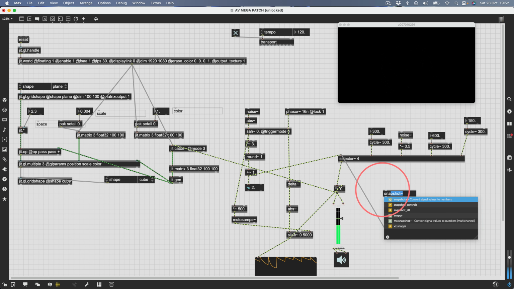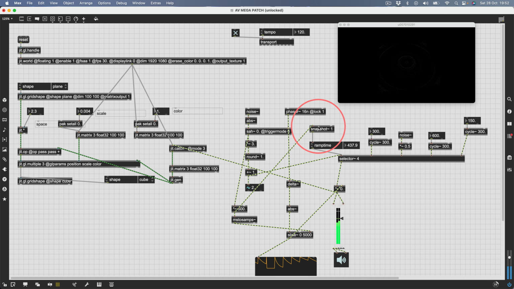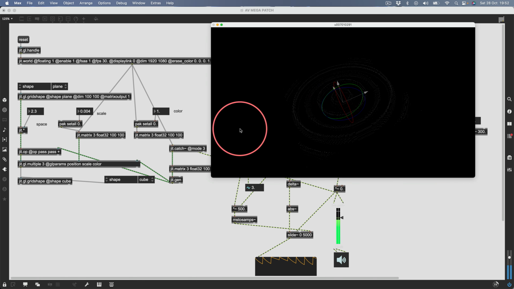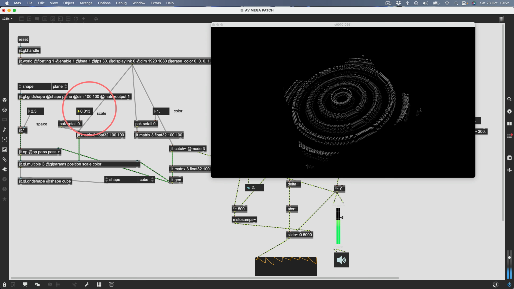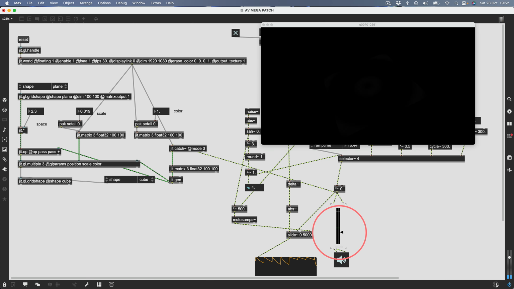So let's take a snapshot here every one millisecond or something, and put that into. Nope, not that one. This one. Put that in there. And then we can modulate the ramp time of the selector, which I think is one of the coolest things that's been added to Max in recent versions, being able to slide, interpolate between all the inputs. I love it. All right, so there we go. We can make this a little bit bigger with the scale like that. Okay, let's turn that down a little bit.